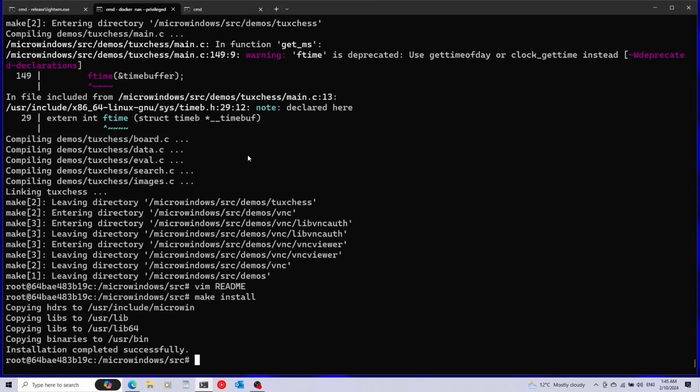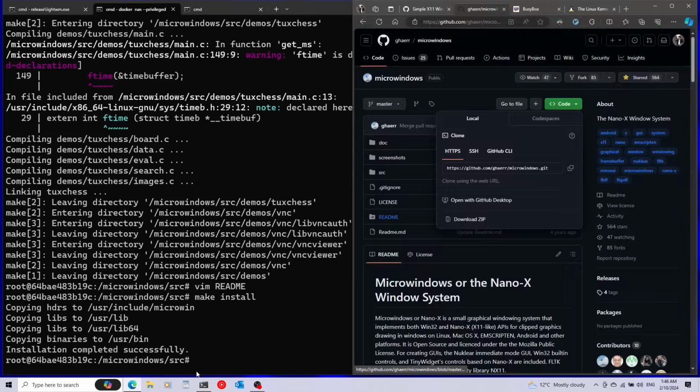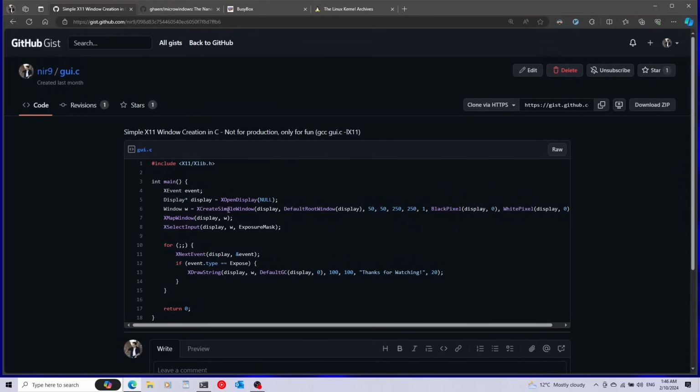Nice, so now after I've installed the libraries and the headers on my computer, I can go ahead and port an existing X11 application to run on Micro Windows. I'm going to choose a very simple application that I wrote in a video about a month ago, just a simple hello world application for X11. I'm going to show you the code right over here on GitHub. This is basically the code. It just opens a window and then says thanks for watching inside the window.